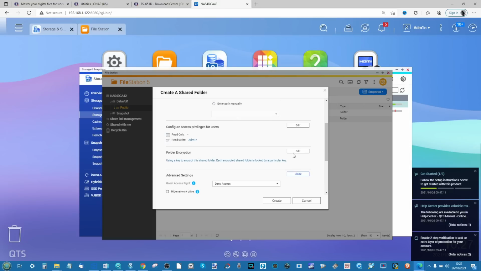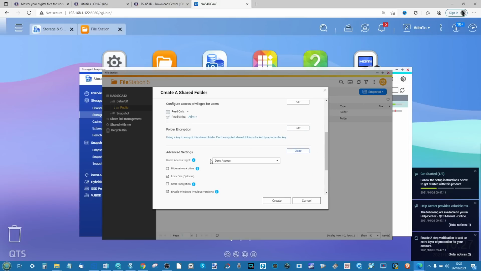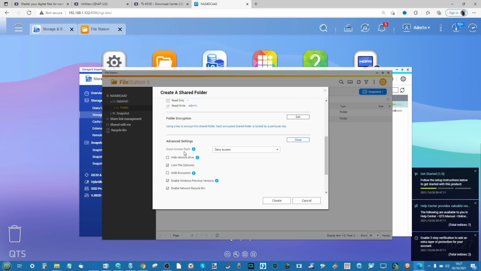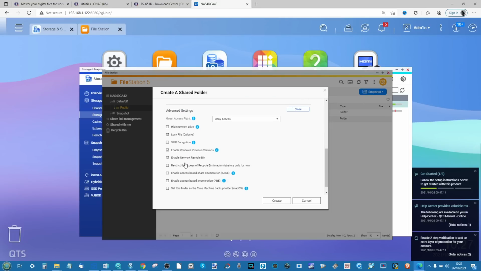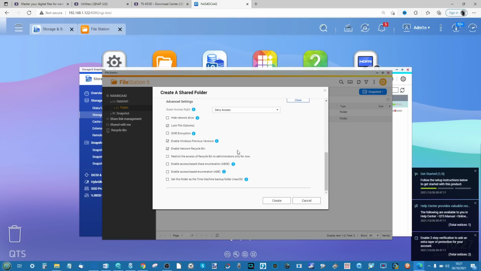Folder encryption can be enabled to allow you to encrypt this folder and therefore create an encryption key. Although this may lower performance a tiny bit, it will increase security. Business users and particularly enterprise users may wish to take advantage of that encryption. Next, you can say if guest users have access, whether you want there to be a network recycle bin, do you want SMB encryption, which is going to be network-based file transmission, and other more enterprise options that we'll talk about in a later video.